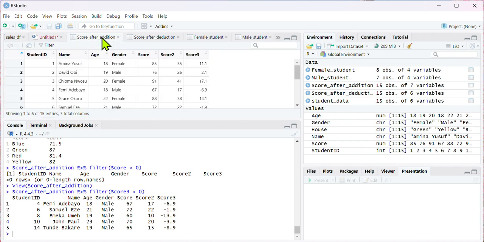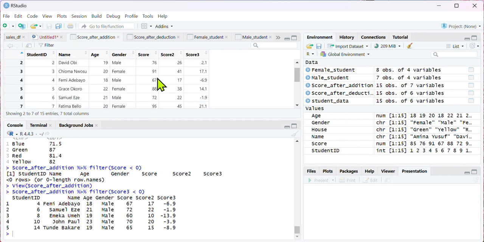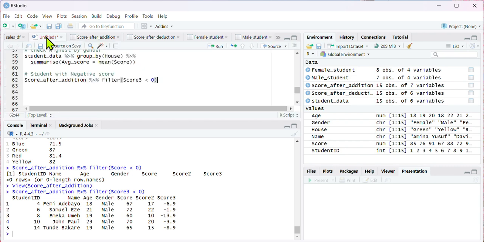Okay, let me go back. It's in score 3 that we have a negative mark. We don't have it in score 2. Yes, that's why I use score 3. I use score 3, that is any mark that is less than 0. Yes. And I said that I don't need score and score 2. We are only focusing on score 3. How do I get rid of them so that when I print it out in a data set, we won't be having score and score 2? What's the next thing I will type?